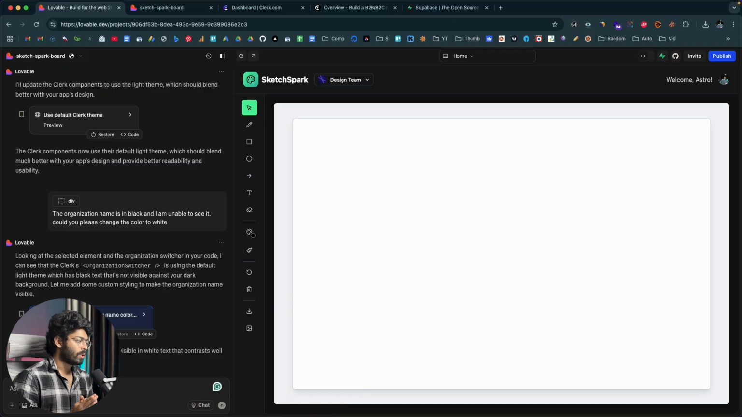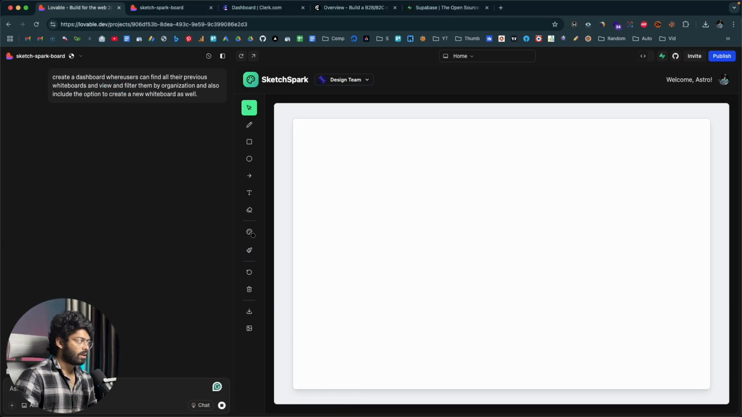So basically we want to create a dashboard section where it will list all the whiteboards that the user has created, and also the option to create a new one. And we also give an option where the users can filter and see all the whiteboards within an organization only. So if a user is active on, let's say, 3 different organizations, when the user selects an organization, only whiteboards within that organization should be made visible. So let's wait.